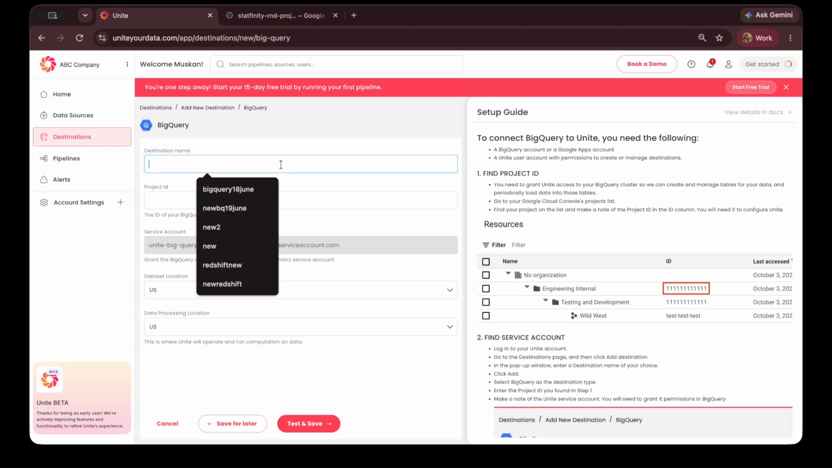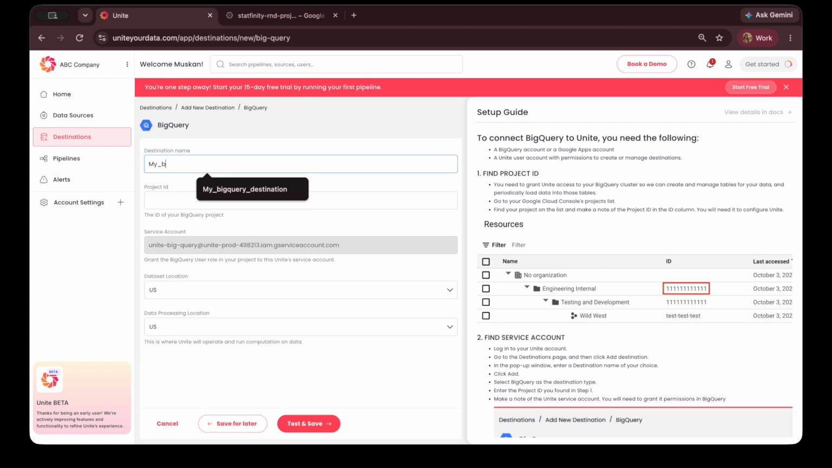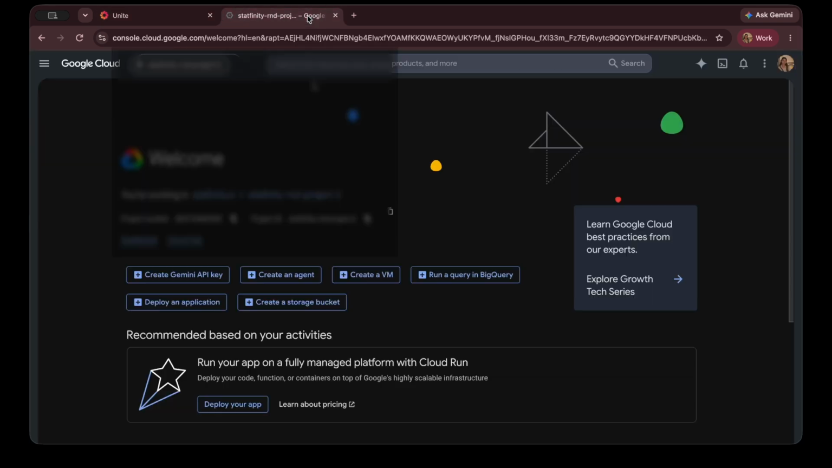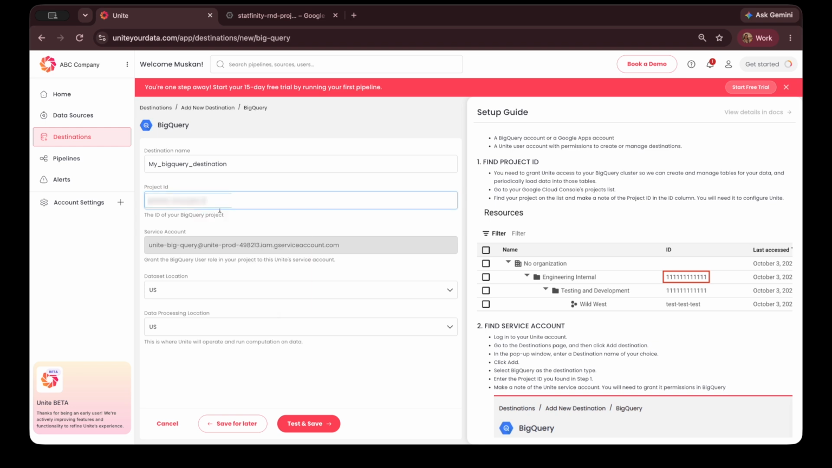Step 5. Name your destination. Start by giving your destination a name. This helps you identify it later, so you can name it anything meaningful. For example, My BigQuery Destination. Next, you'll need your BigQuery project ID. To find this, open your Google Cloud Console in a new tab. Select the project where you want your data to be stored. Copy the project ID and paste it here in Unite.